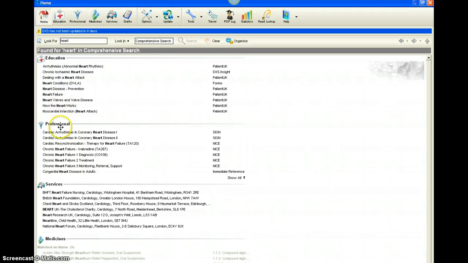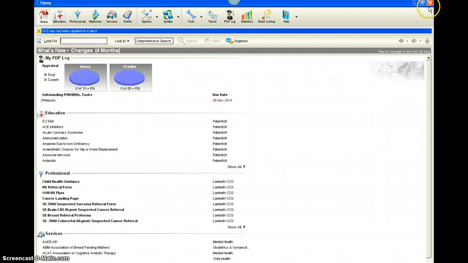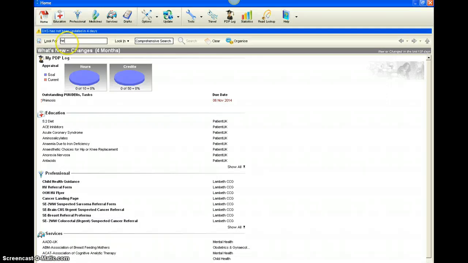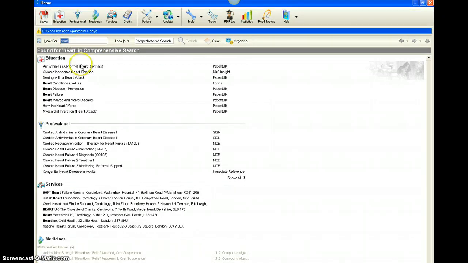Professional is the educational stuff, so guidance and things like that, and you'll see on the right where it comes from, and you just point and click if you want to go to them. There's also a bit on medicines down the bottom that you may find useful. So that's one way of searching. The other way, of course, is if I go back and clear that, you can just open up DXS and put it in the search bar here and do exactly the same search. Those are probably the two commonest ways that you will navigate around DXS.